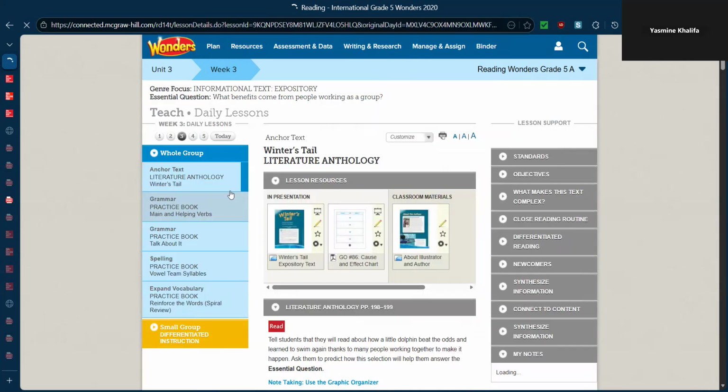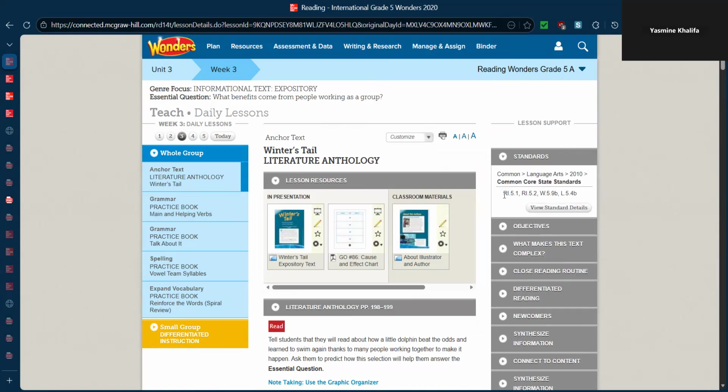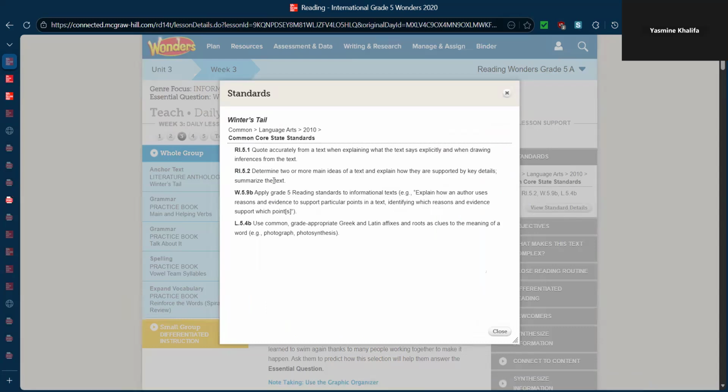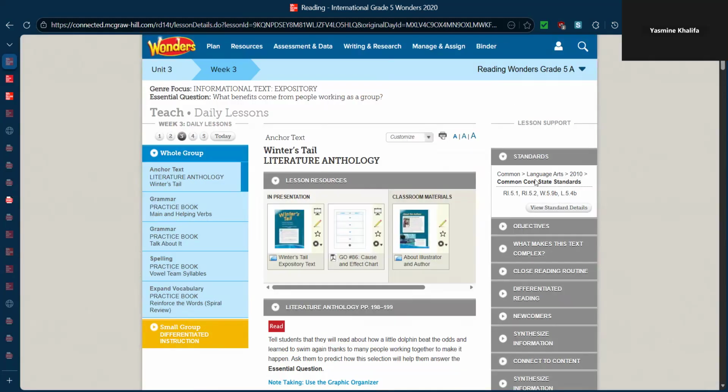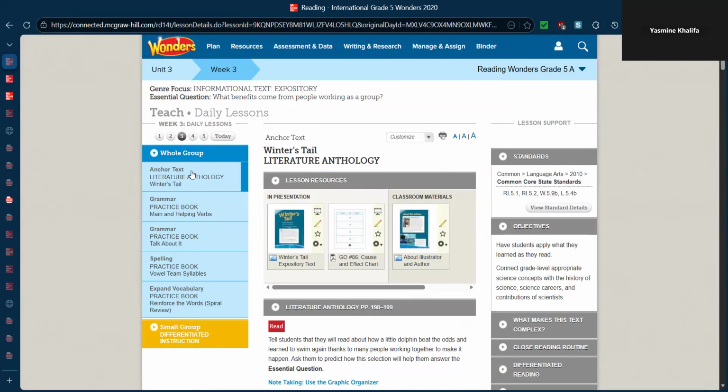I'm going to go back here and just give you a quick overview of this part, which is the gray sign on the right with the standards. So I know what these standards are. These are just the numbers, the Common Core standards. If you click view standard details, it'll give you the text about what each one means. Okay. You'll find this also in our scope and sequence. This is where we got standards from for our scope and sequence. These are the objectives of this lesson.